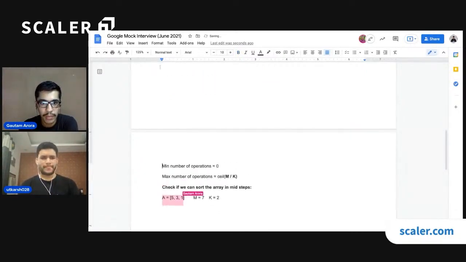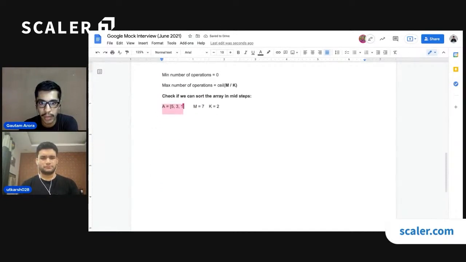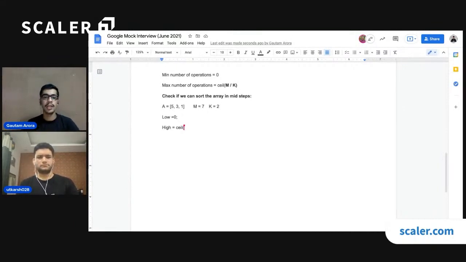So a equals 5 3 1, m equals 7 and k equals 2. First of all, low will be equal to 0, and high will be equal to ceil of 7 divided by 2. Am I right? What I'm confused about is ceil 7 by 2. Okay, yeah, ceil, I got it. So high will be equal to 4 for this case. Yes, correct. So mid will be equal to 0 plus 4 divided by 2, which is equal to 2.